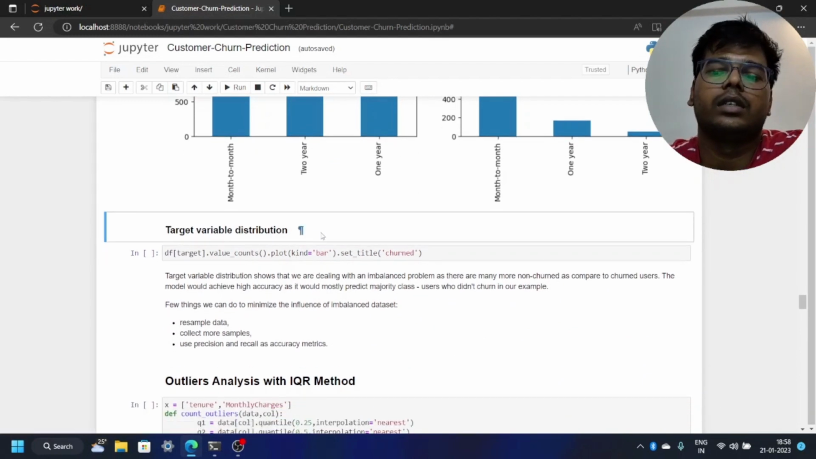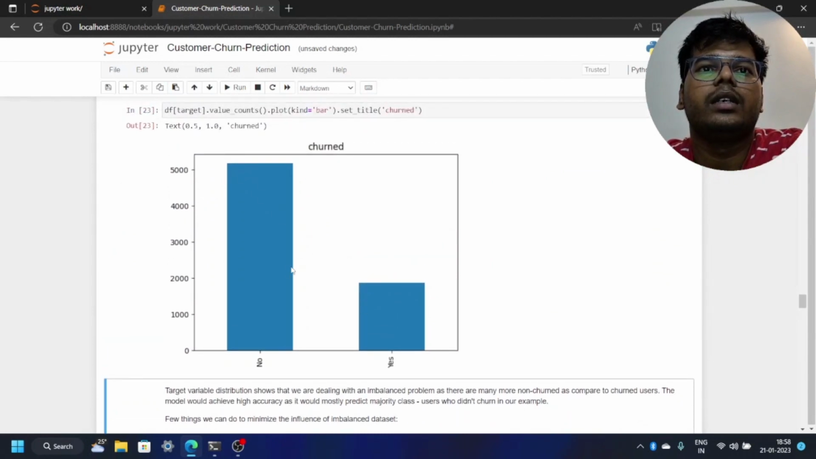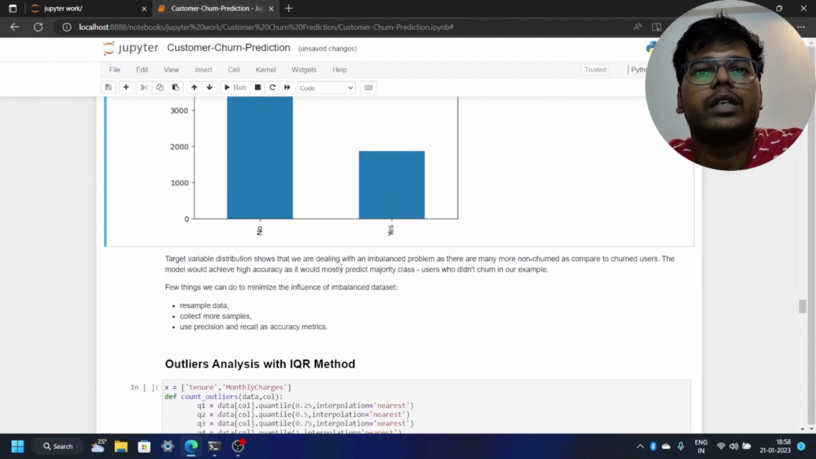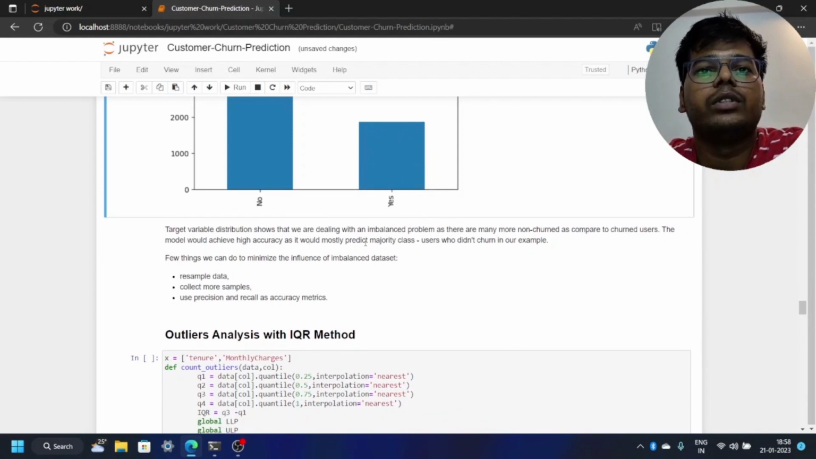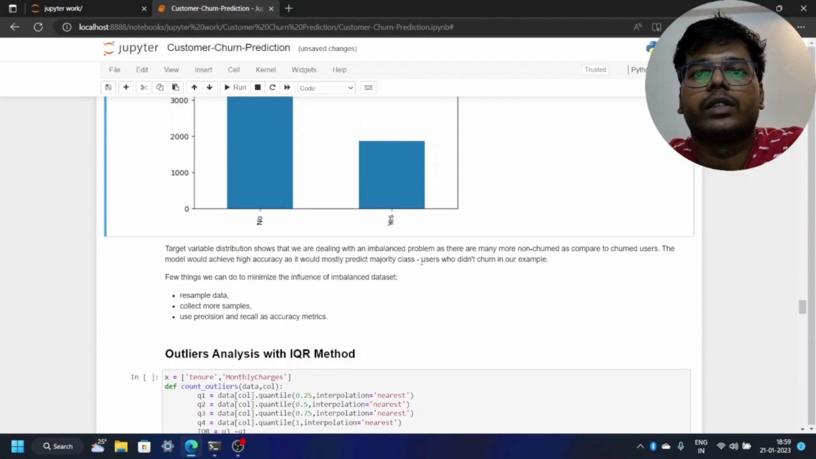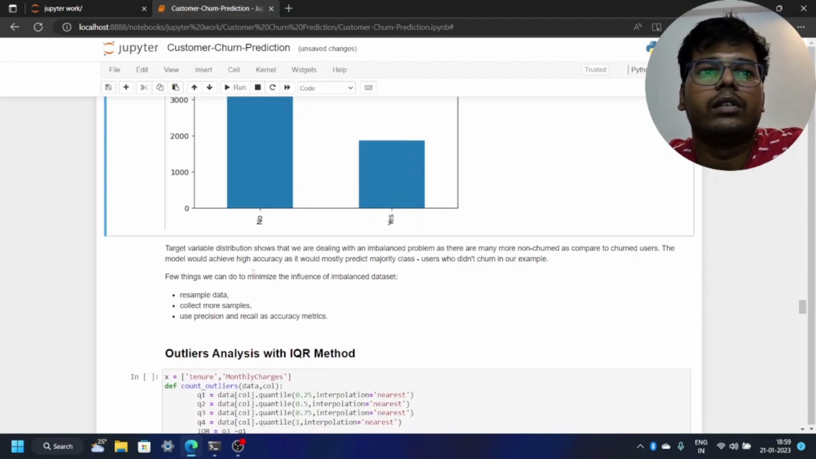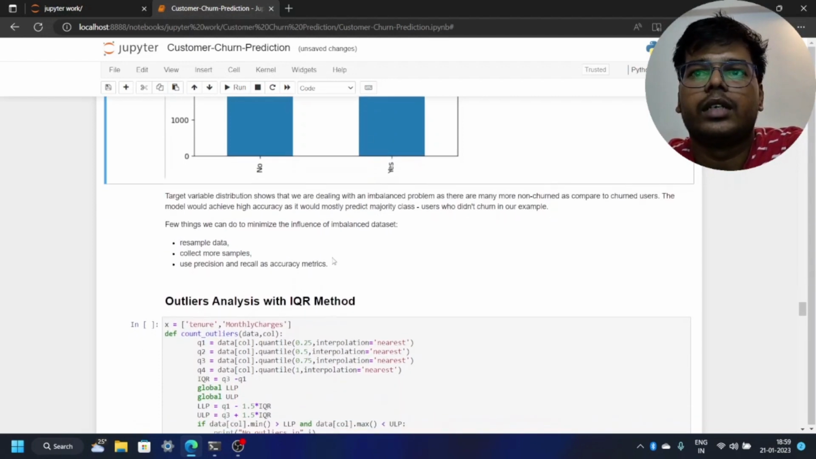Then again, target variable distribution. I will run this cell, and you can see there are very few people who are churning the company, in comparison to the people who are not churning. So the target variable distribution shows that we are dealing with an imbalanced problem, as there are many more non-churn as compared to churn users. So the model would achieve high accuracy, as it would mostly predict the majority class, which in our example is the users who did not churn. So the model would have achieved high accuracy because of this imbalanced data.